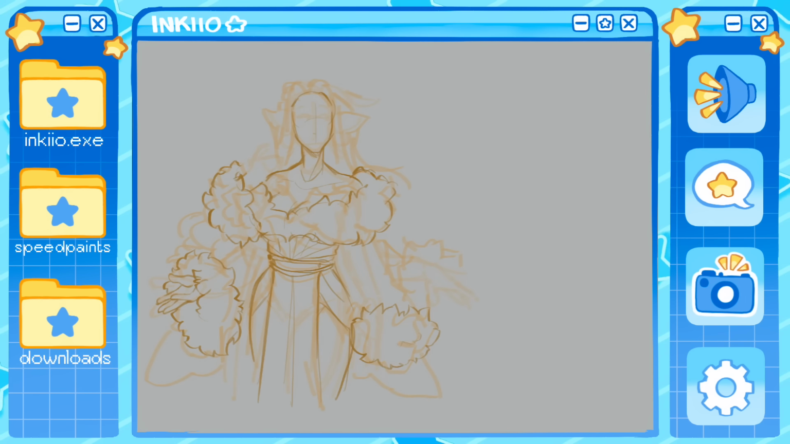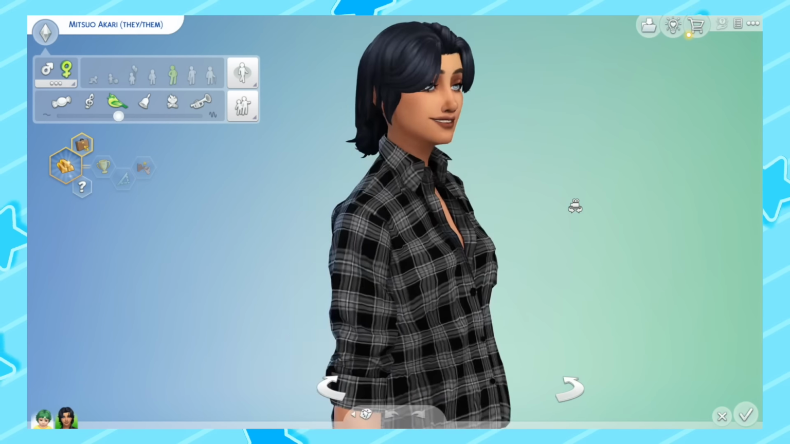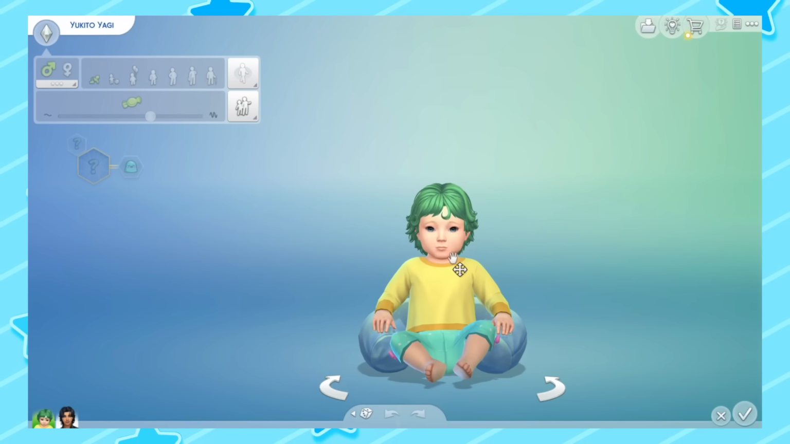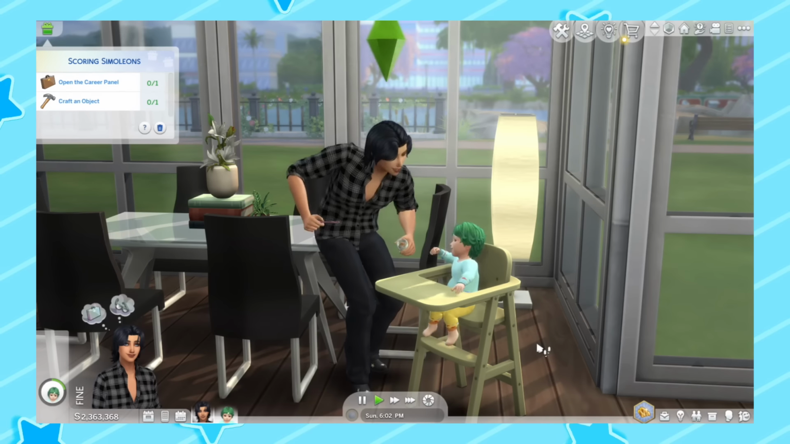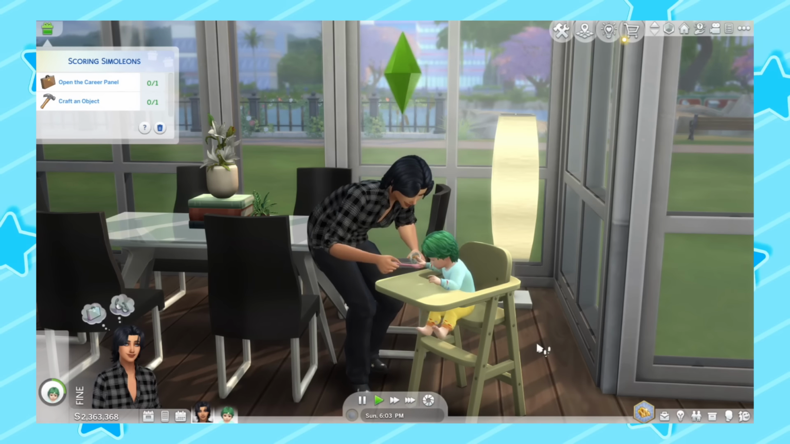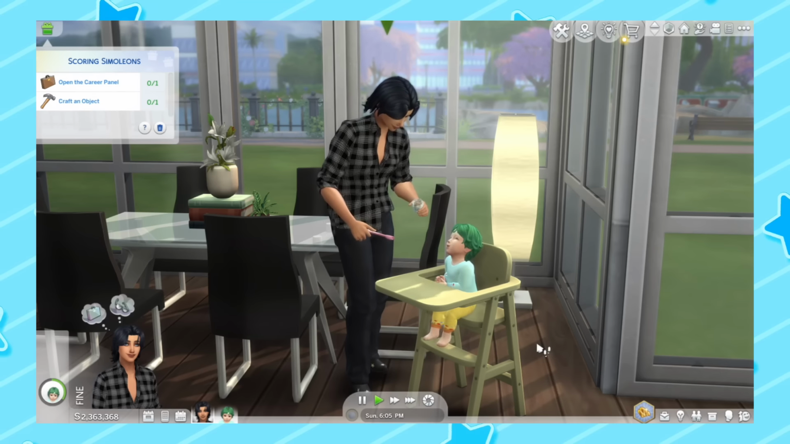Plus, if you make multiple OCs, it's really fun to watch their relationship with each other. I made a My Hero Academia OC and their son and their entire apartment, and they are so cute. Sometimes it's really fun to watch your little guys run around the house and interact with each other.